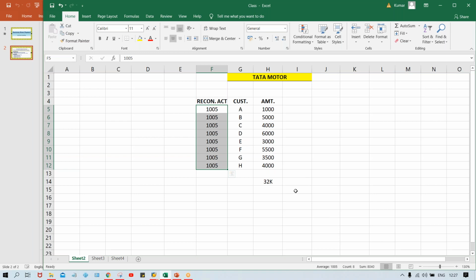So now what is the benefit, guys? Whatever transactions are getting posted against this customer master, the same transaction is getting posted against this GL account also, because inside of this customer we have assigned this GL account.